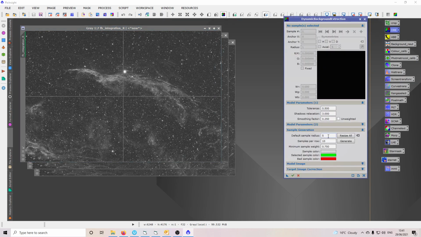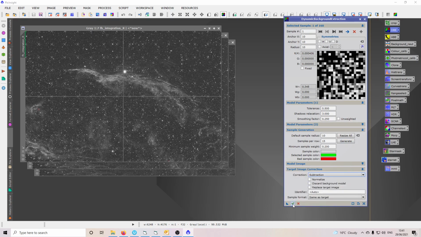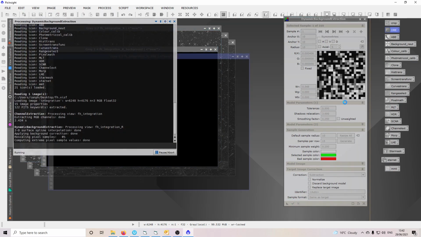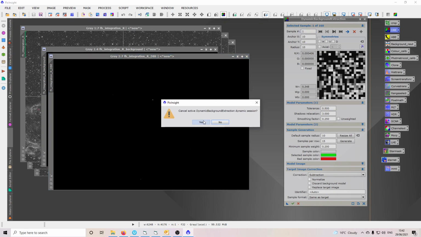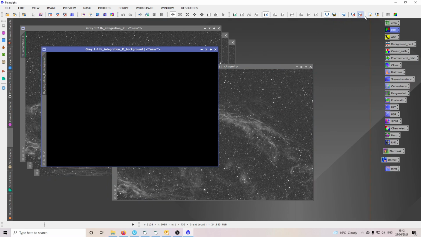So I'm going to go to sample generation, change the default sample radius to 10, not 120. Samples per row 15, and minimum sample weight 0.2. And click generate. And you can see it's now loaded the screen up with a load of crosses. Go down to target image correction, select subtraction, and then we'll execute. Close that down. If I stretch that now, and then we'll stretch this one as well.